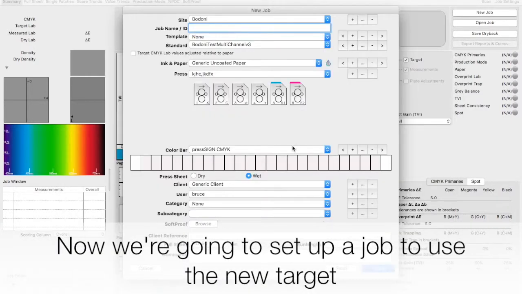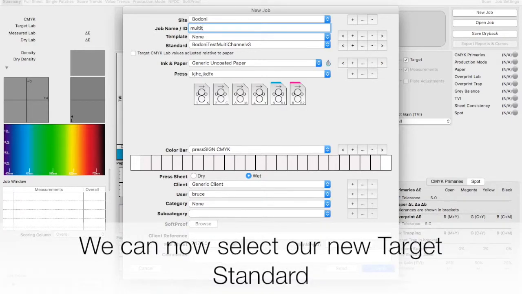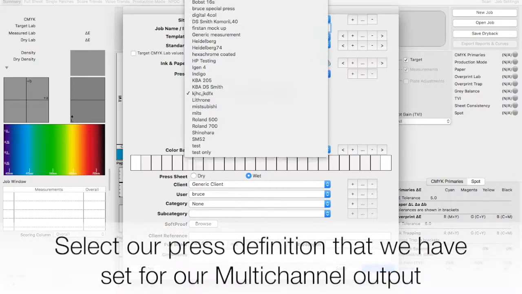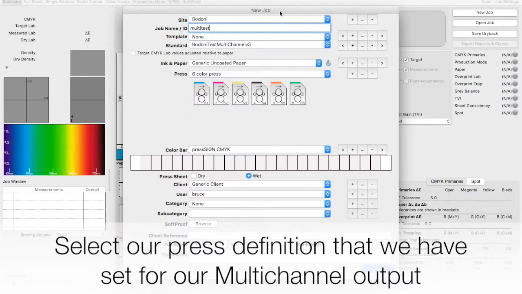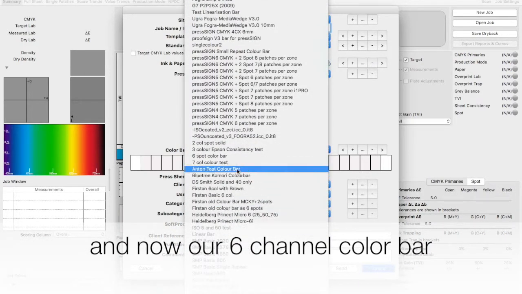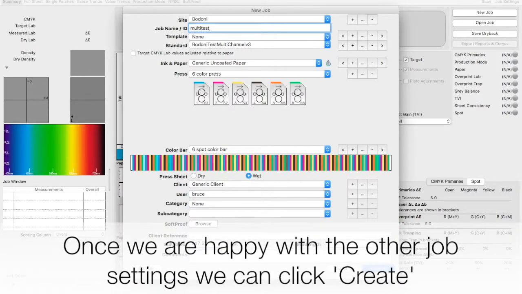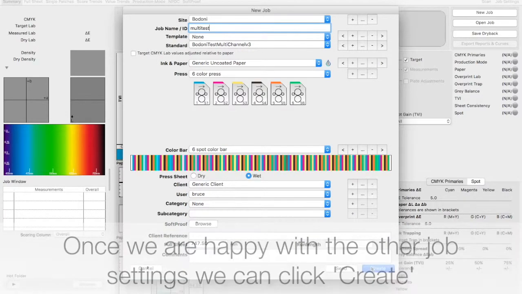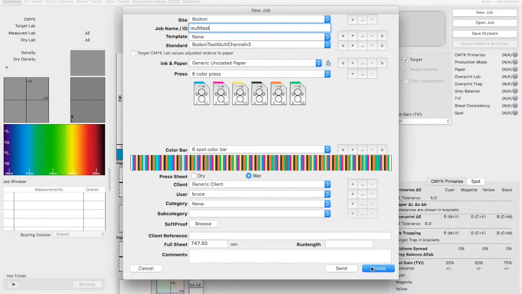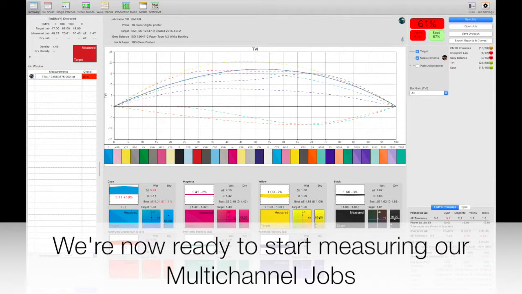Now we're going to set up a job to use the new target. We can select our new target standard and add a new name. Select our press definition that we've set for our multi-channel output. And now our 6-channel colour bar. Once we're happy with the other job settings, we can click Create. We're now ready to start measuring our multi-channel jobs.